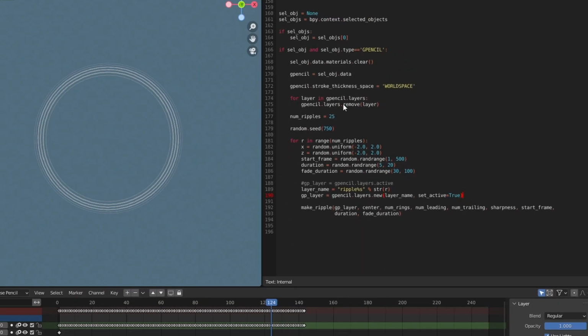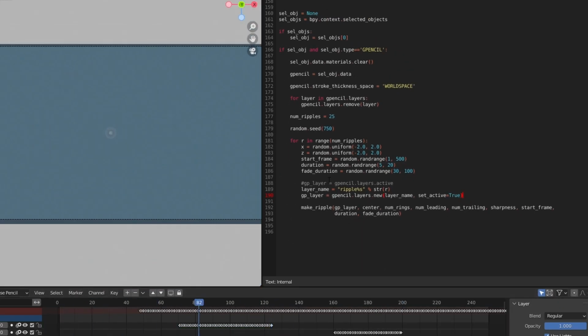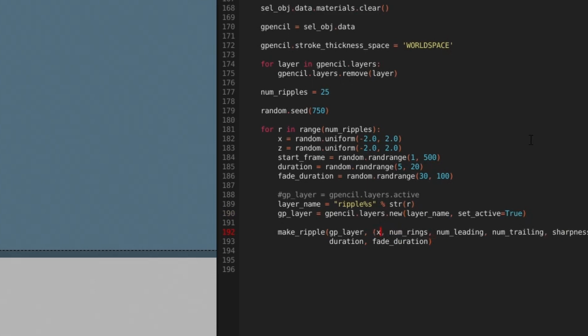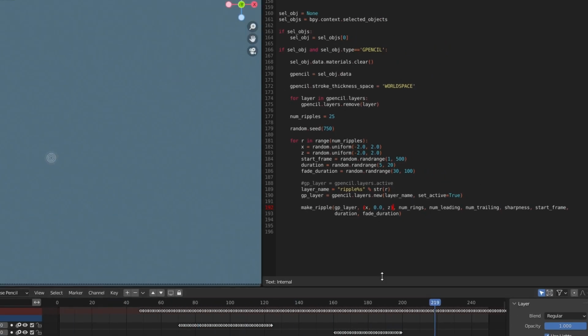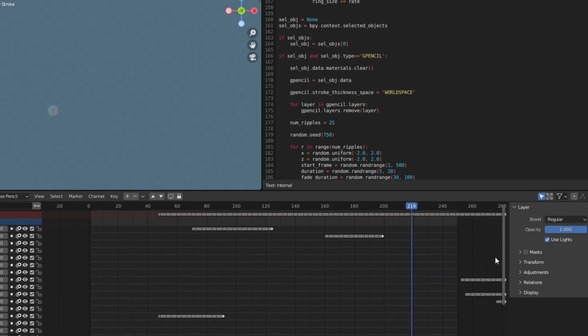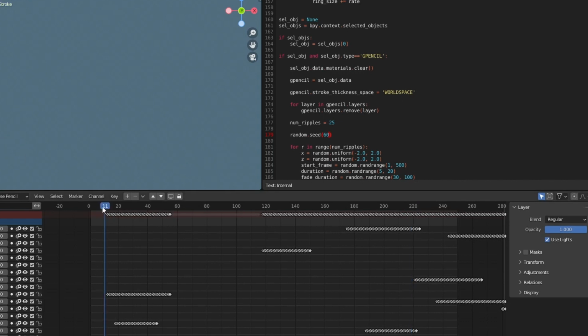If we run it now, we can see that multiple ripples are being created just on top of each other. That's because we forgot to pass in our new random x and z positions to make the ripples function. Now we have ripples. From here, it's a matter of finding the settings you like. Oh, and we'll probably need more optimization.